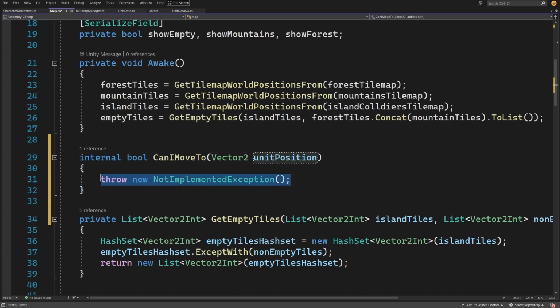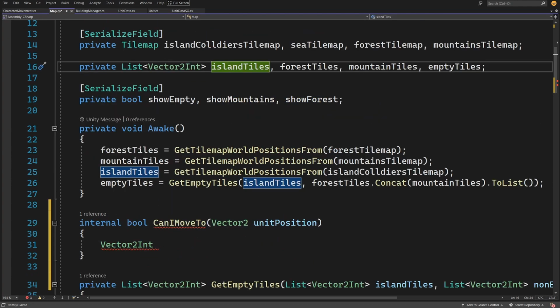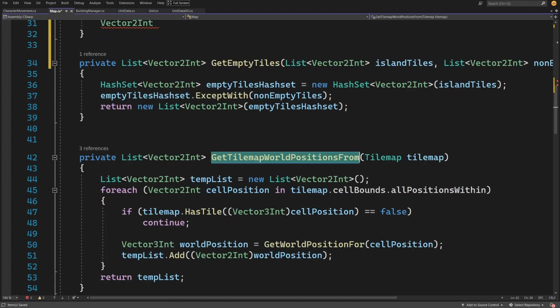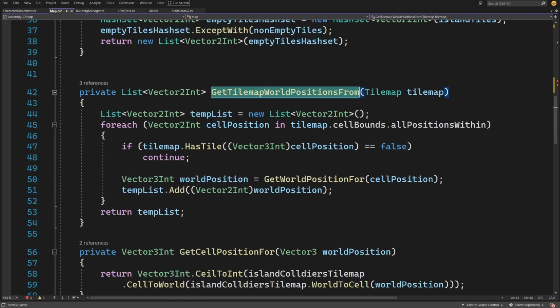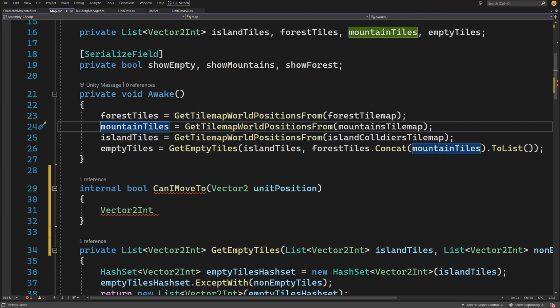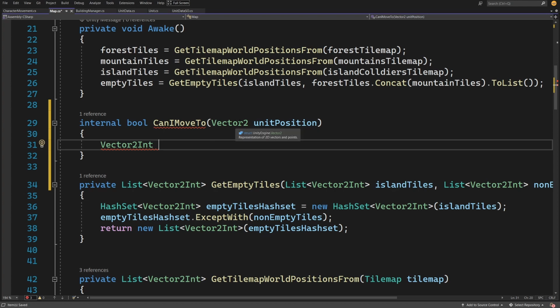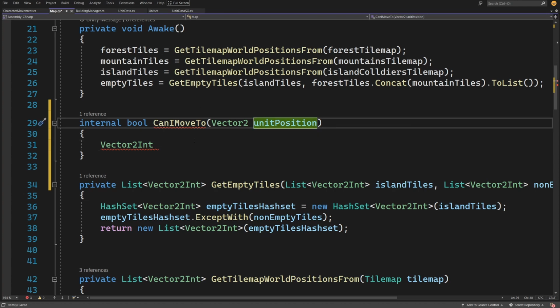So we are going to simply create a Vector2Int, because as you might recall, if we go to the definition of this method, we calculated the world position for the cell position, and we add it to our temp list, and we return the temp list. So we are going to save here the world position of our tiles. So we need to convert our unit position, which is Vector2, so this is 0.5 and 0.5 at some point in the center of the tile.